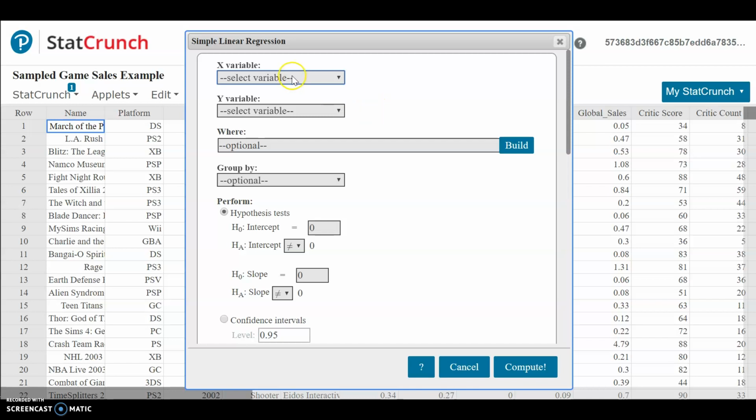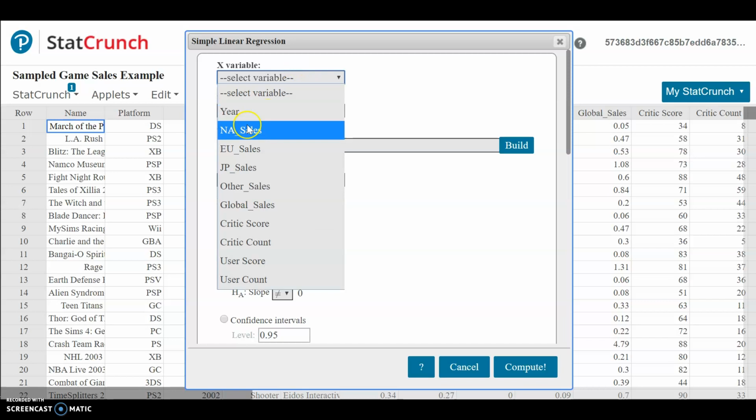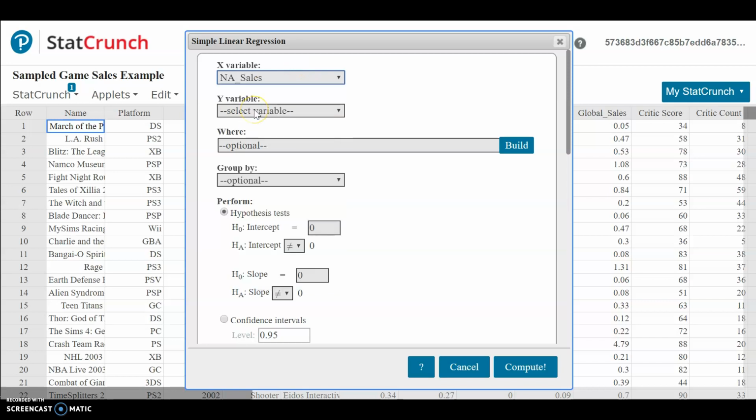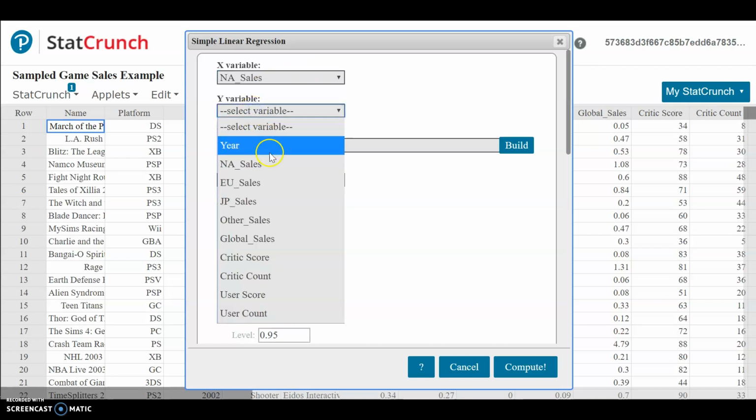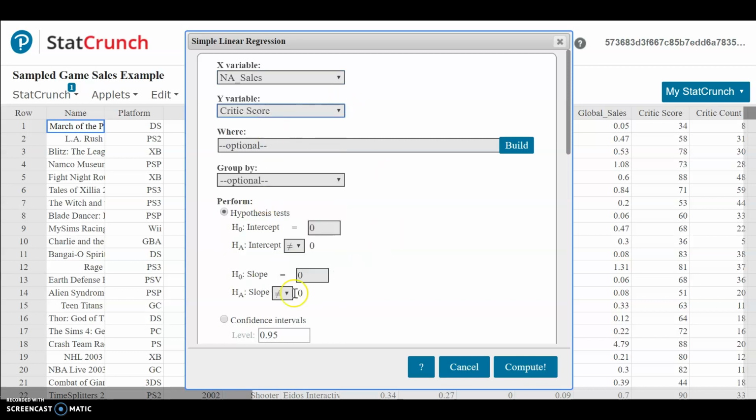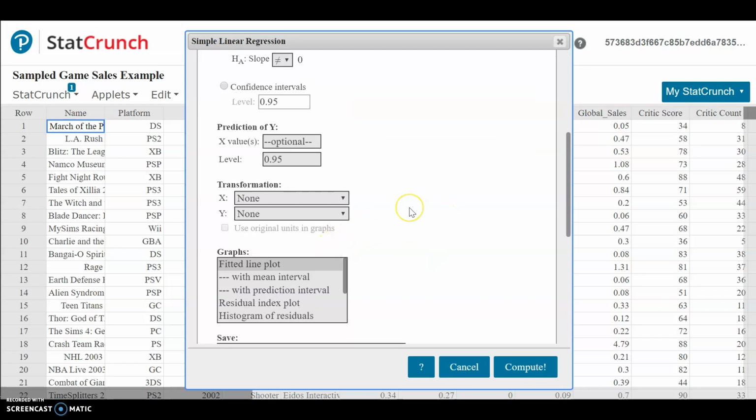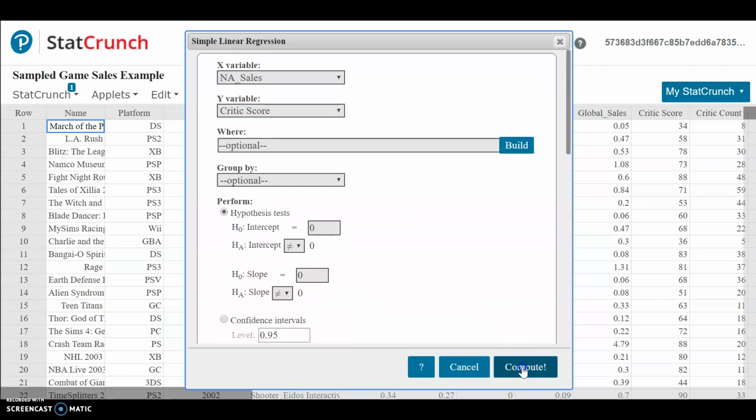Your X variable is always going to be your predictor or your independent variable, while Y is always going to be your response or dependent variable. I want to see if North American sales can predict critic score. So my predictor variable is going to be NA sales, and my Y variable is going to be critic score. There are a few other things that we can tweak in this interface, but for now, let's just go ahead and run it.